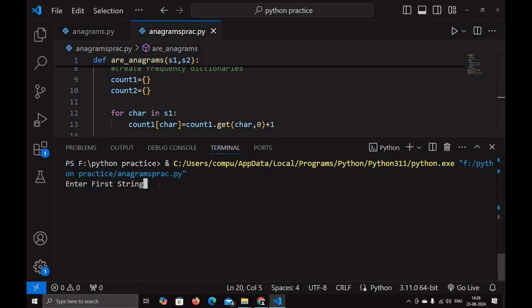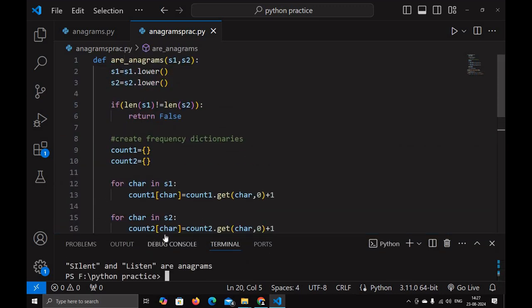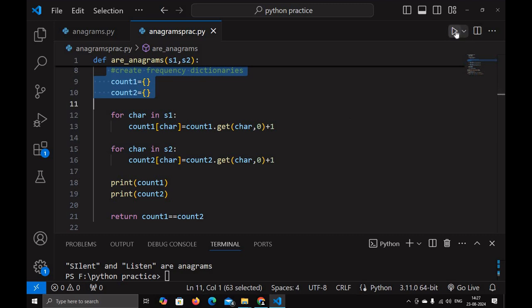Enter first string: silent, and enter second string: listen. You can see I have created the dictionaries, and from the dictionary, S is 1, I is 1, L is 1, E is 1, N is 1, and T is 1 in silent, and similarly in listen. So both strings are anagrams. I have also converted these strings to lowercase, then I am checking the length of the strings, and then I am creating the frequencies. Let's try another input.